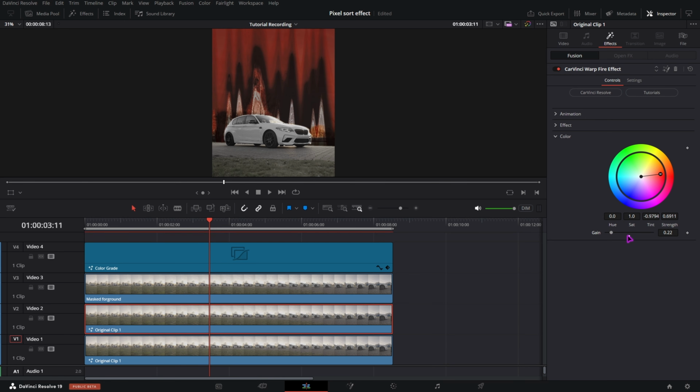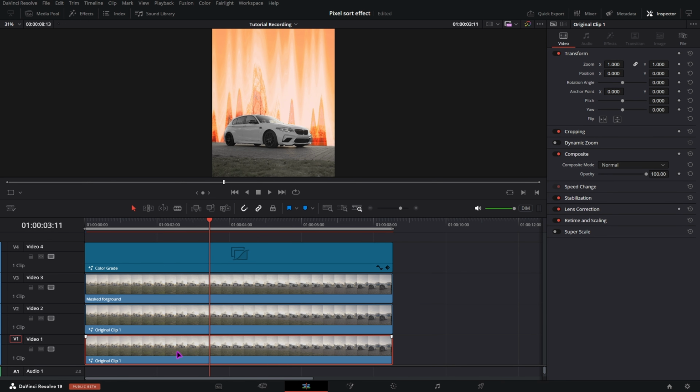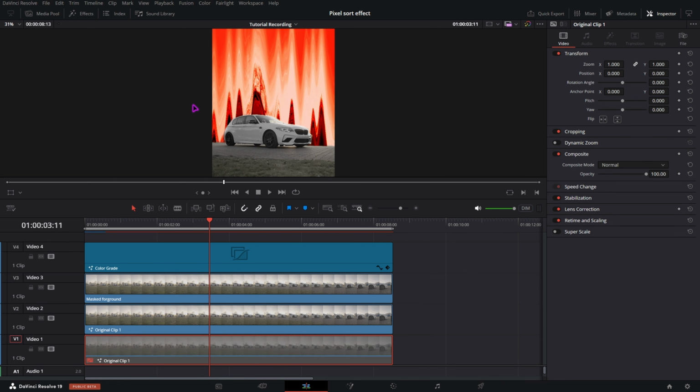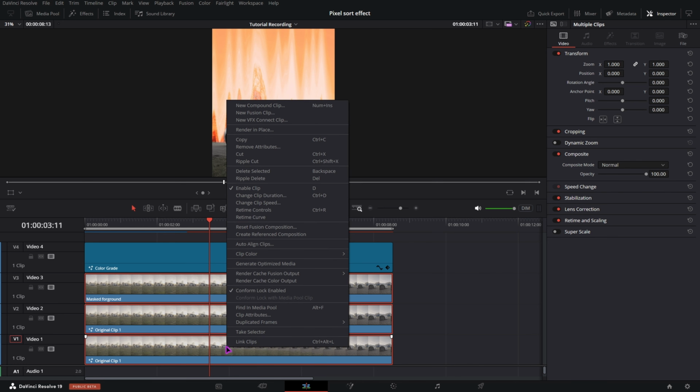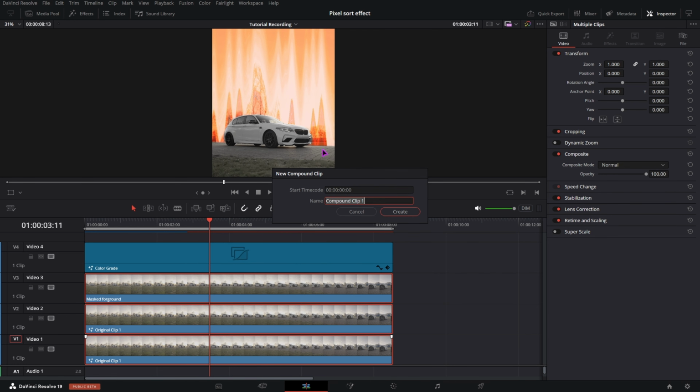Now I will show you why we have this clip on the bottom. If I deactivate it, you can see the background is just black. And we don't want that, so I added this bottom layer right here with the original clip. If you replicate this structure and adjust the effect how you want, you get a really awesome looking effect. After that you only have to select all the clips, right click, create a new compound clip.